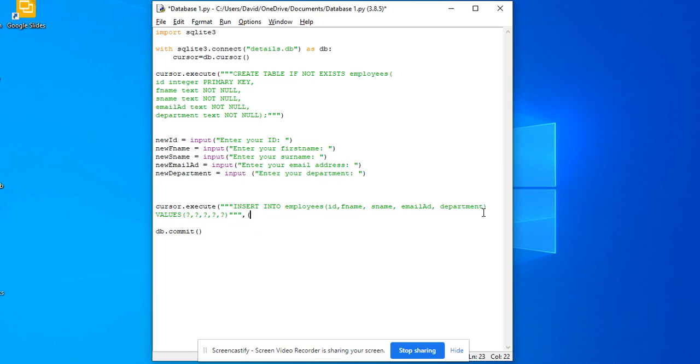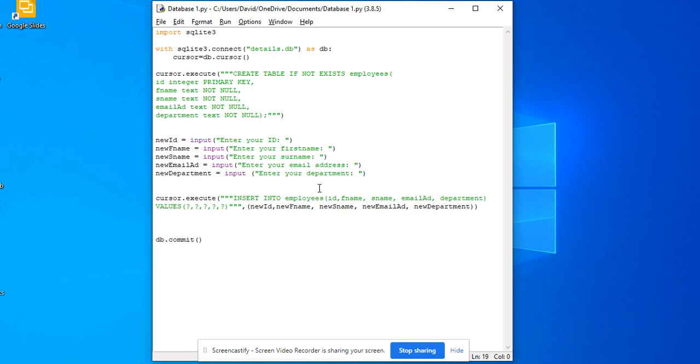And then at the end of here, we're now going to put in new ID, new F name, new S name, new email ad, and then new department. And if I close this, I'm going to run this again.